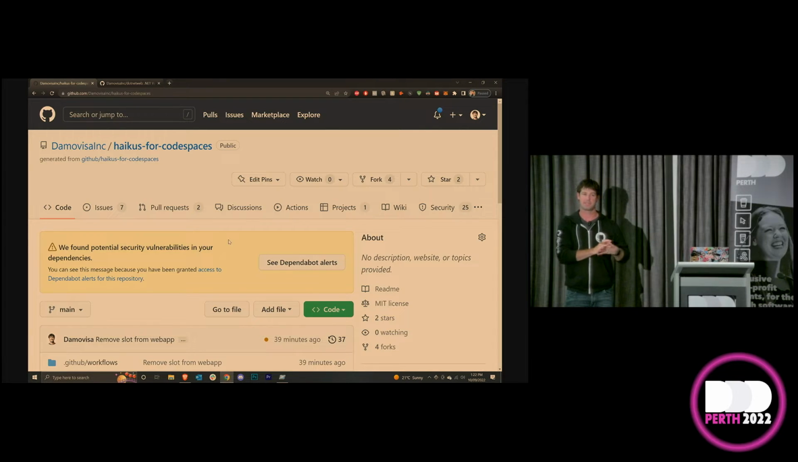Enter Codespaces. So Codespaces is a dev environment in the cloud that's targeted at a specific repository. So you basically have the definition of what's required to write code for a project defined alongside the code for that project.